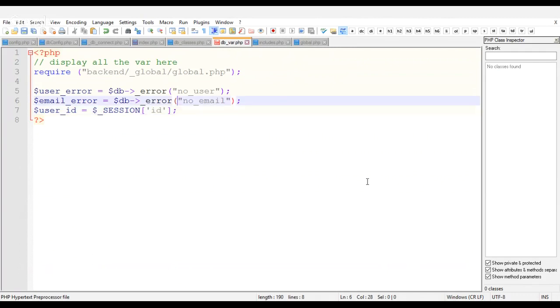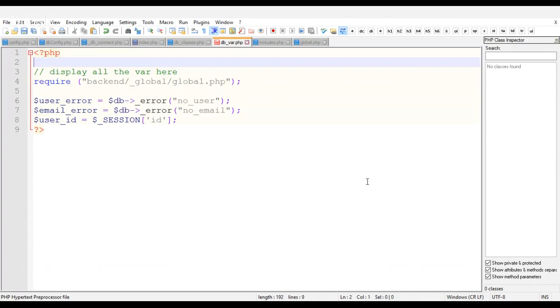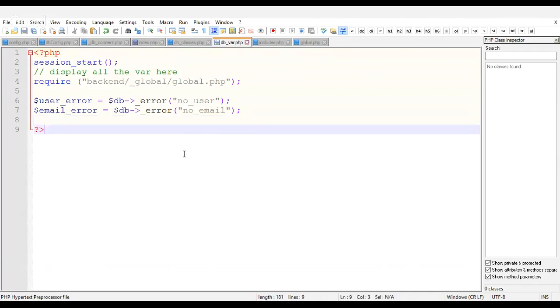So up here, session start at the top. We're going to have the session start up on this one because this is where we're going to be calling all our variables in our database, in our own stuff. That's how that will work, that user thing.